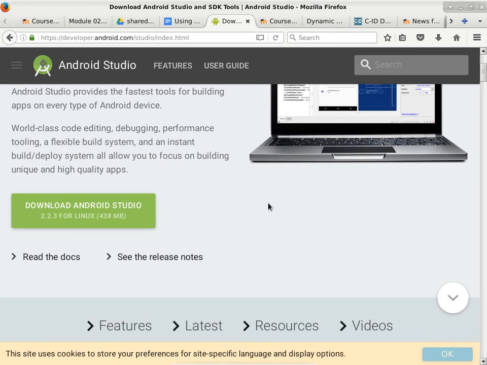All right, any questions about this part? Any questions about where to find Android Studio and download it? Okay, once you download, in Windows, it's easy to install. You just run the executable or the MSI file and it will get it installed.